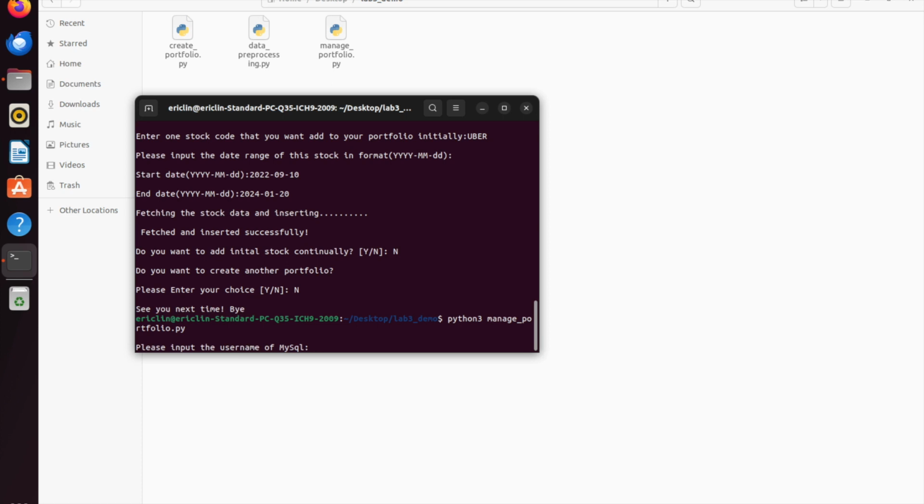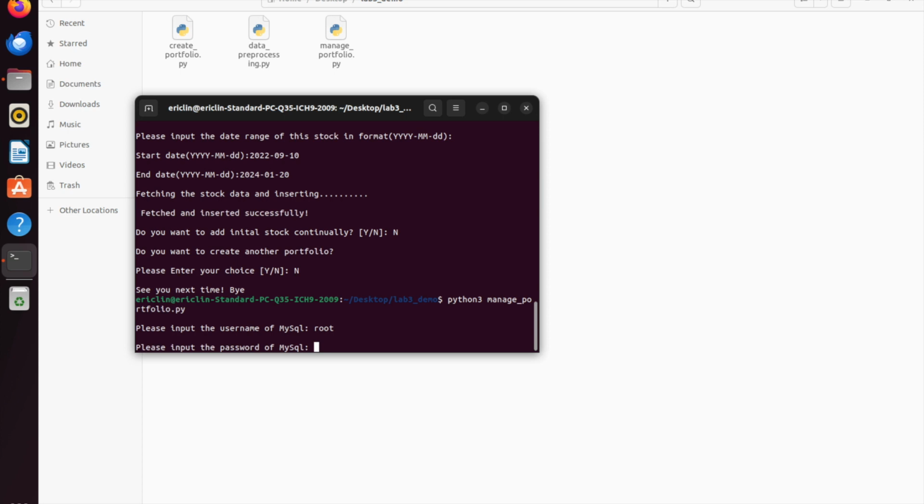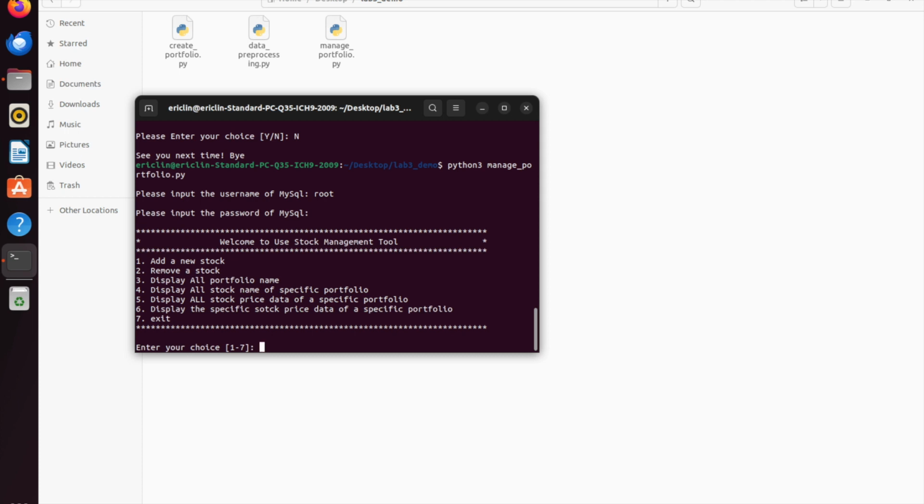If we run this .py file, we also need to input our username and password. As you can see, in this script, if you input the username and password successfully, there will be 7 different choices. The first is add a new stock, the second is remove a stock, the third is display all portfolio names, and the fourth is display all stock codes of a specific portfolio. Maybe we can just try them one by one. First we just enter 1.